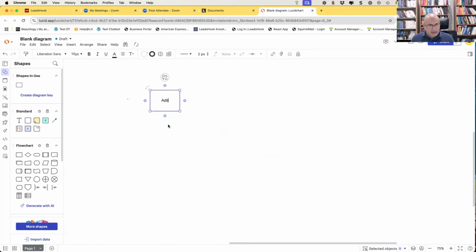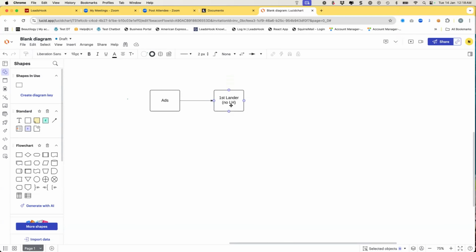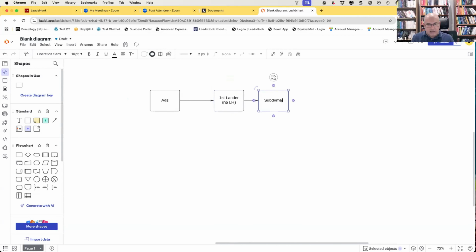Okay, so you've got your ad. Let's assume it's an ad or email or whatever it is. And we are going to the main, or you could say the first lander. Let's call it that. This does not have Leads Hook on it, right? So this is going to be no Leads Hook. Obviously we can't see it, because if Leads Hook was embedded on it, we would. Then the subdomain lander, that's where the DT is sitting.